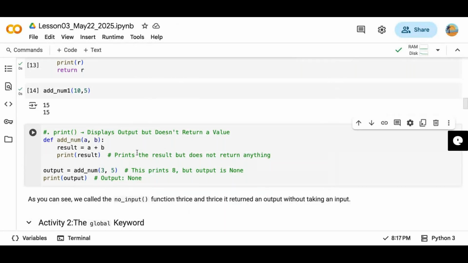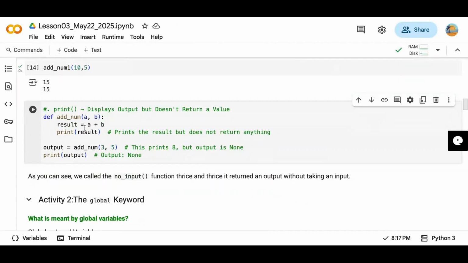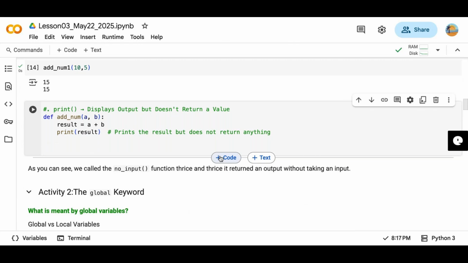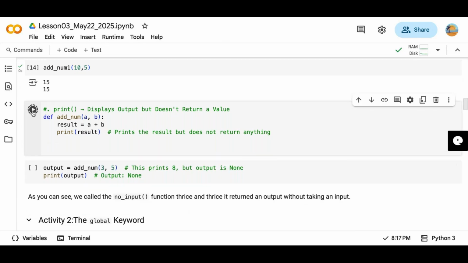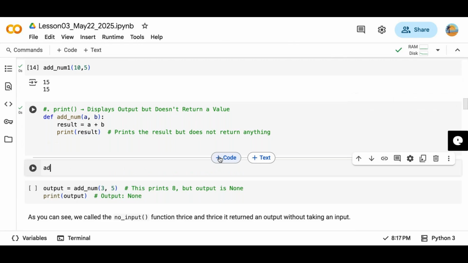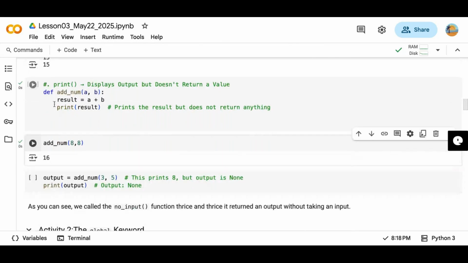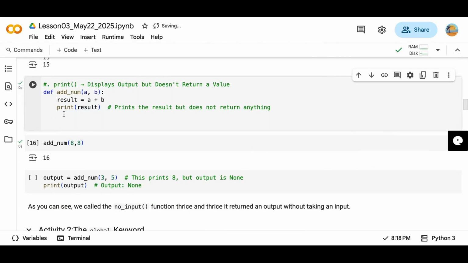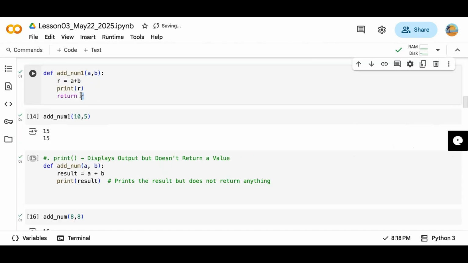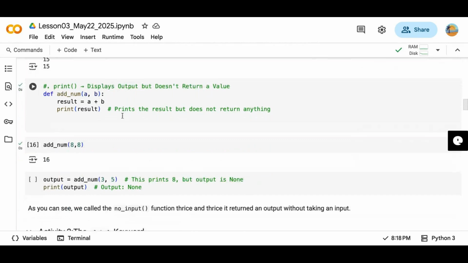So here we have created add number A and B. It's going to give result A plus B and print the result. You haven't written a return, but it's printing it here, right? So what exactly is happening here is, when I now call this function and you just give 8 comma 8, it would print the result. But the difference between having a print statement and having a return statement is that it's going to print the result but does not return anything.